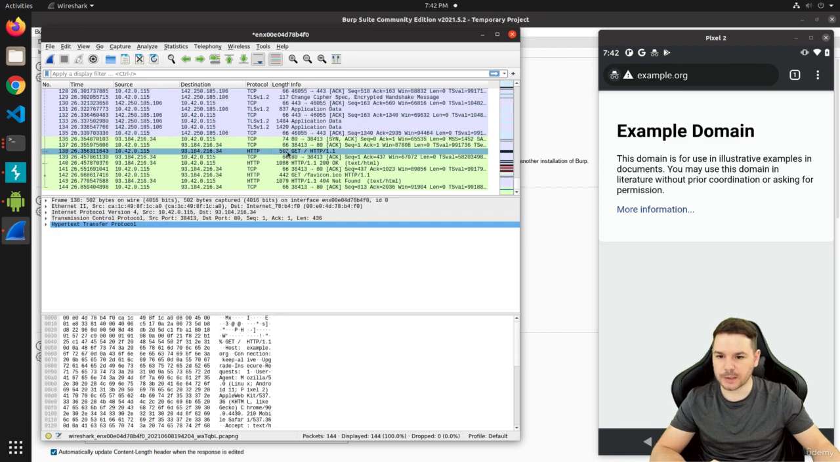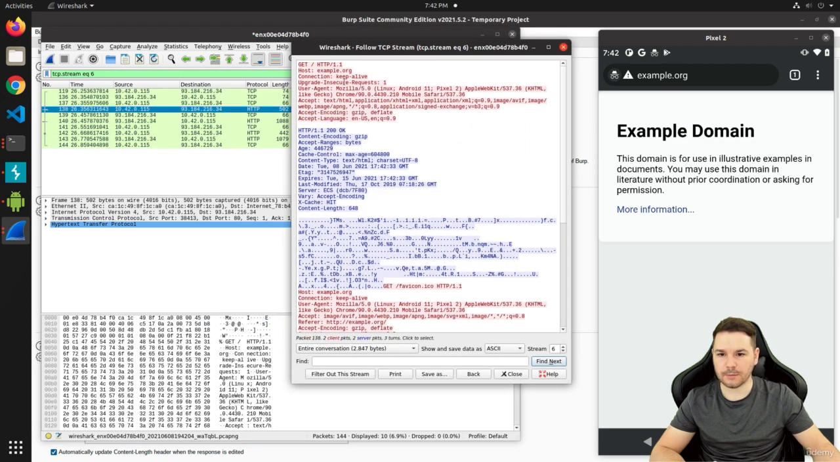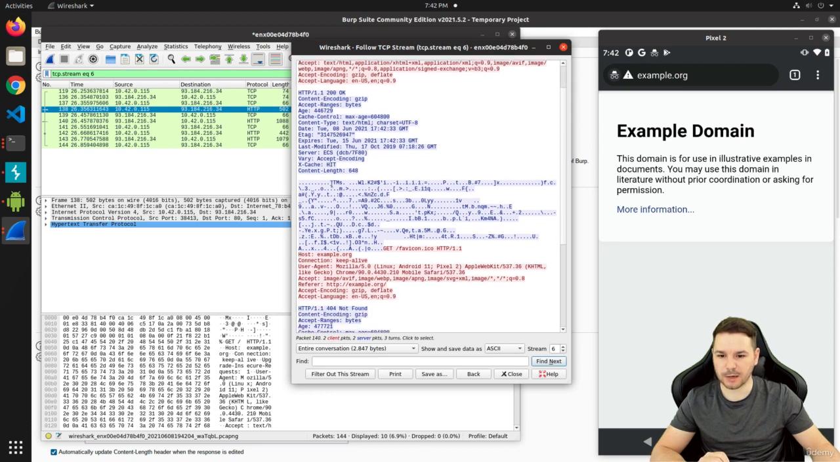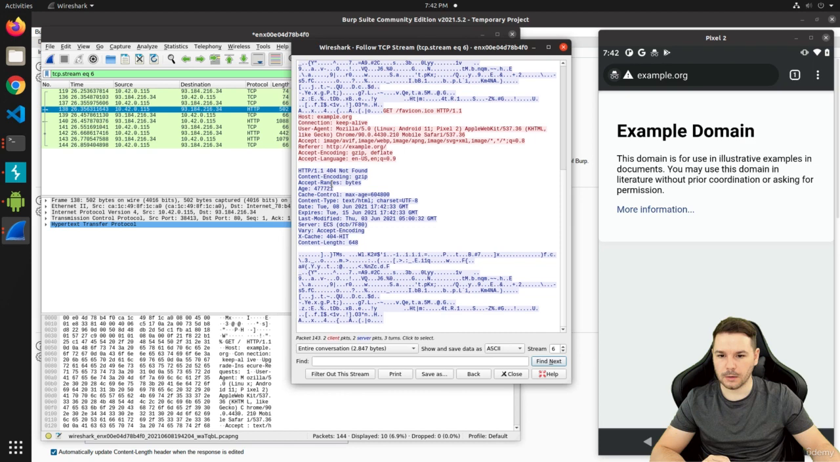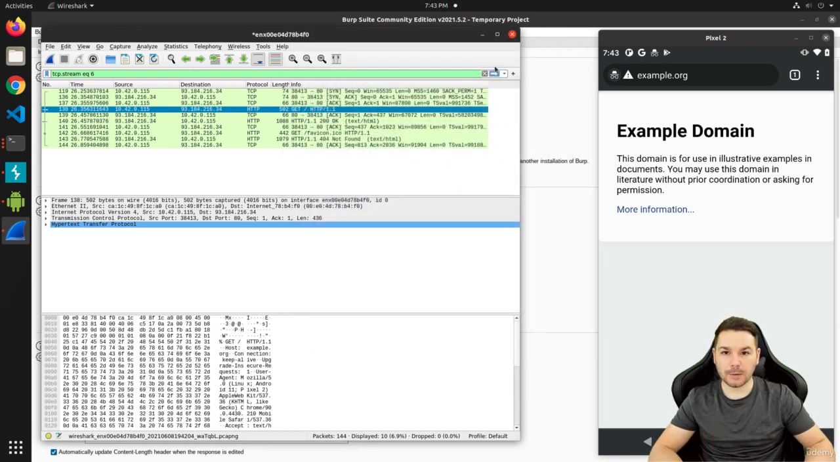Let's verify this. Here's a GET request regarding example.org. We can also right click, follow TCP stream, and then we see the whole TCP stream, our GET request, and also the response which comes back from this one over here. Alright, nice. So now the question is, how can we forward this package to our BurpSuite, intercept and manipulate it?